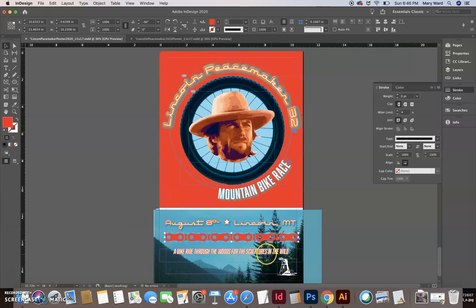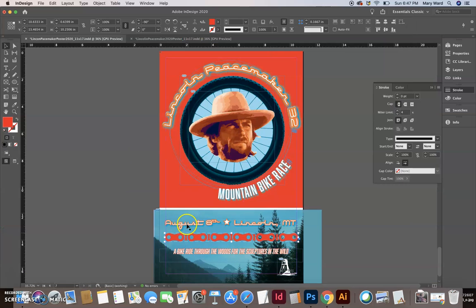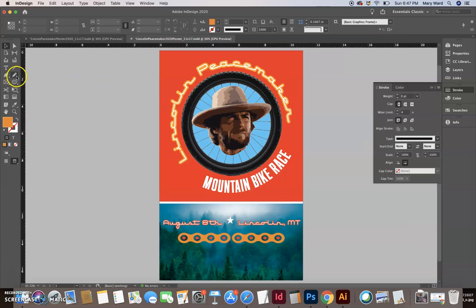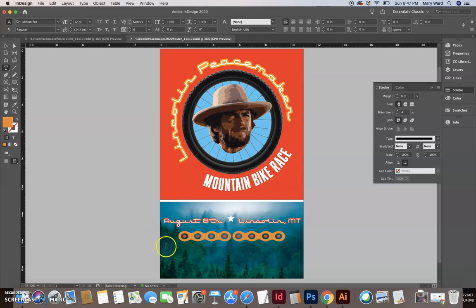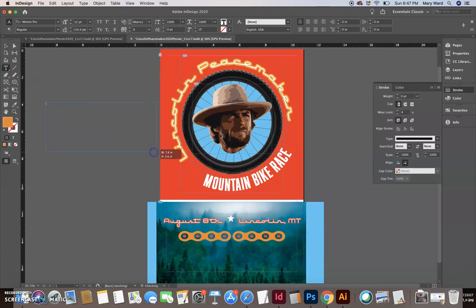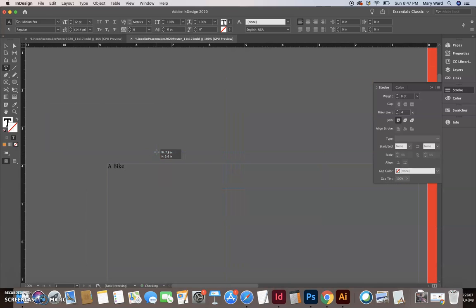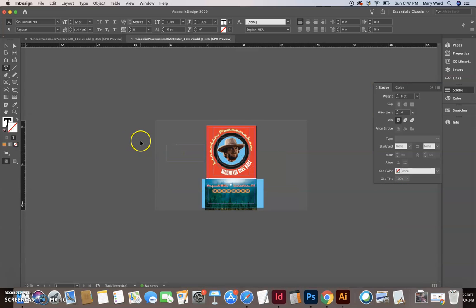A bike ride through the woods for Sculptures in the Wild. And that's done in, I think, the same font as this is. So, Abolition, I believe. I'm just going to put a bike race through the woods. So we're going to click and drag. What did I just do? Let's do Command plus. Bike race through the woods. Okay, Command minus to zoom back out.